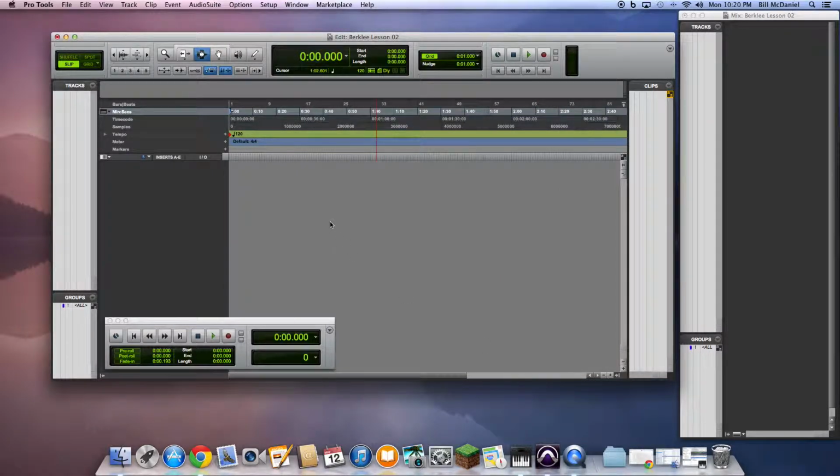So now you've prepped the project. You have your settings set up from your bit depth, your file type, your sample rate. So we're ready to record. And so now we have to get into creating a track.